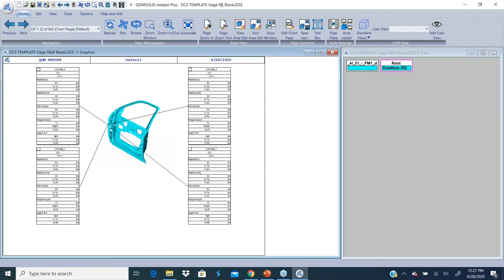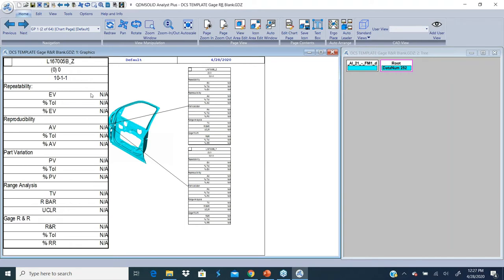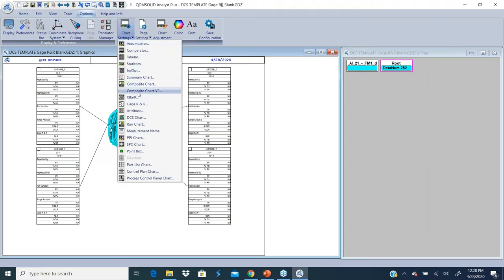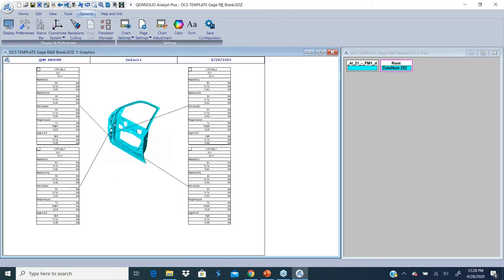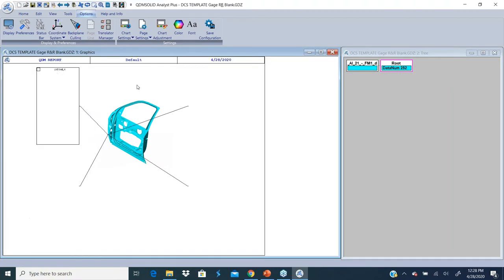A Gage R&R template is nothing but the same template. The only difference is the report type. The charts are changed to what we call a Gage R&R chart. So instead of having a composite chart or a trend chart, there is a chart type called Gage R&R, and you're basically using that chart type, or converting your charts into the Gage R&R chart type. We've created a template with the Gage R&R, but there's no data in it. It has not been specified, so everything is NA right now.